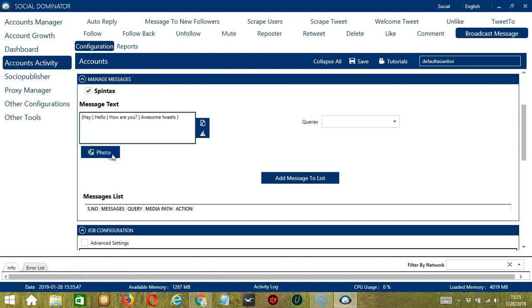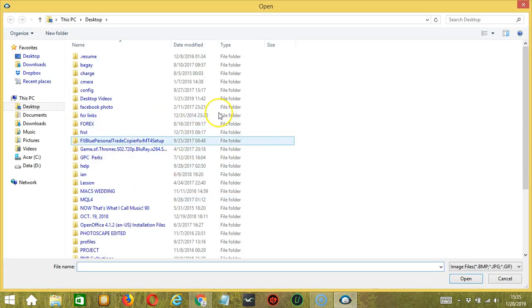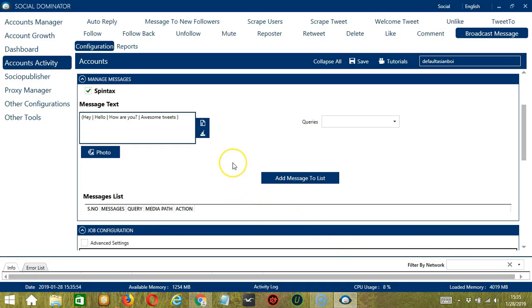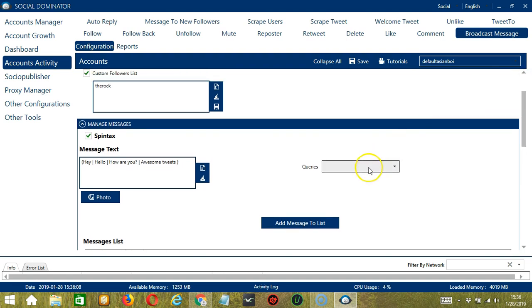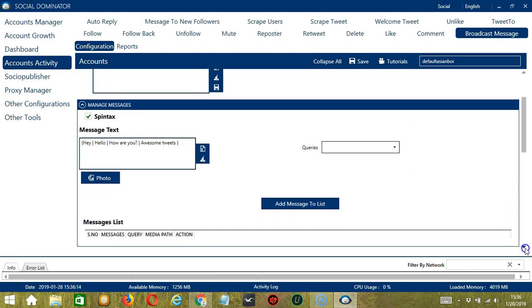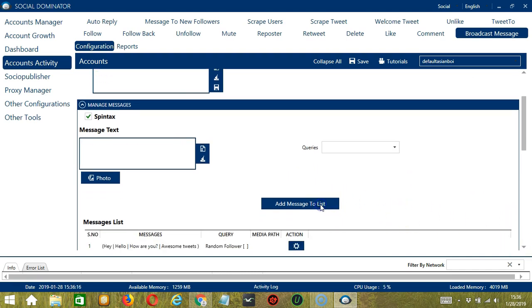Click it and choose the right picture and click Open. And it will be sent to the Twitter users you specified. For queries, you can choose whether to send these messages to either a random follower or the custom follower that you have typed earlier, so The Rock. So let's select random follower. It will send messages to people who are following you on Twitter. And when you're ready, then click Add Message to the list.